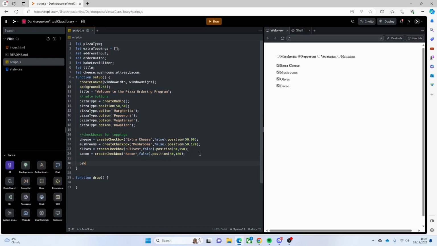Let's add my slider now, so let's say bake level slider equals create slider. I'll explain these parameters in a moment. So the lowest value is going to be 1, the highest value is 3, and we're going to start it at 1, that's what that means. And then we can say bake level slider again dot position equals, should we say 250? Yeah, I think 250, so we'll do it as 50 and 250 like that.